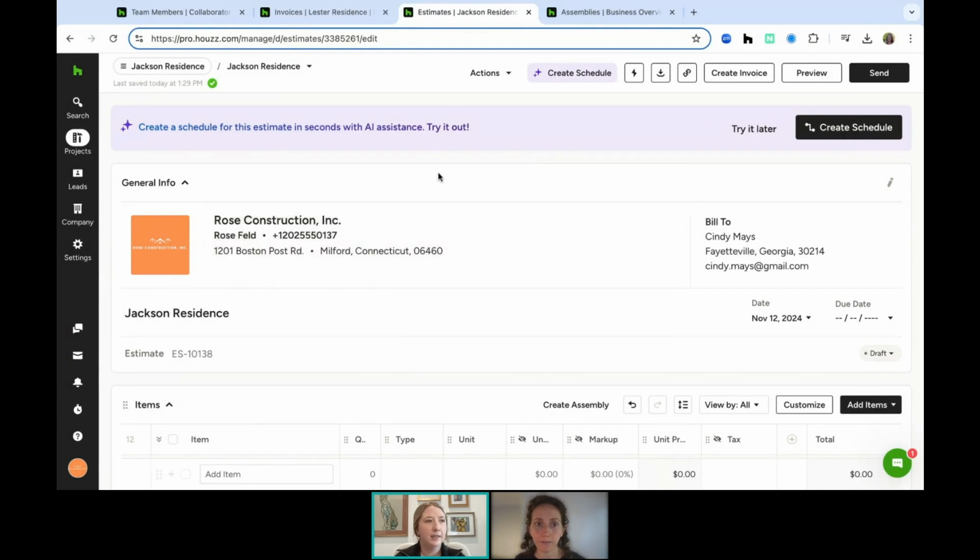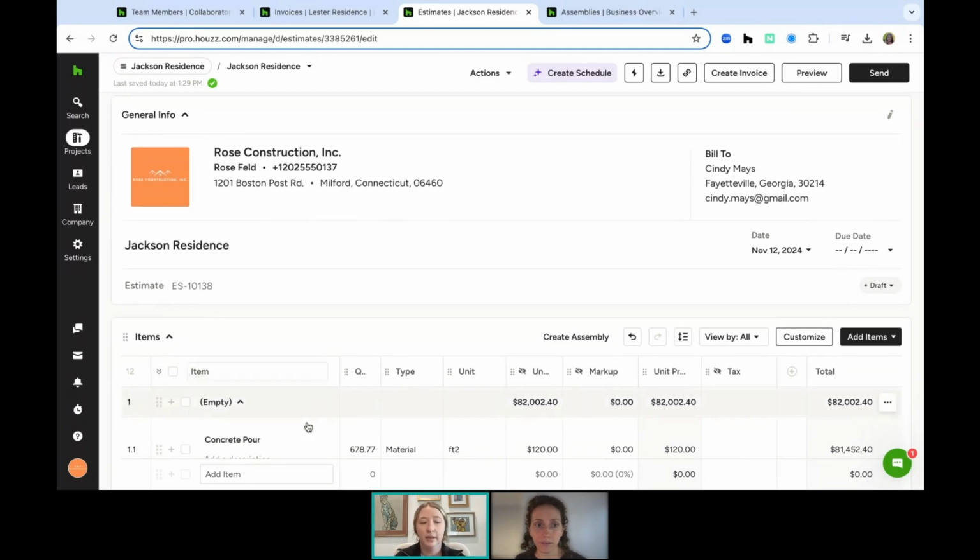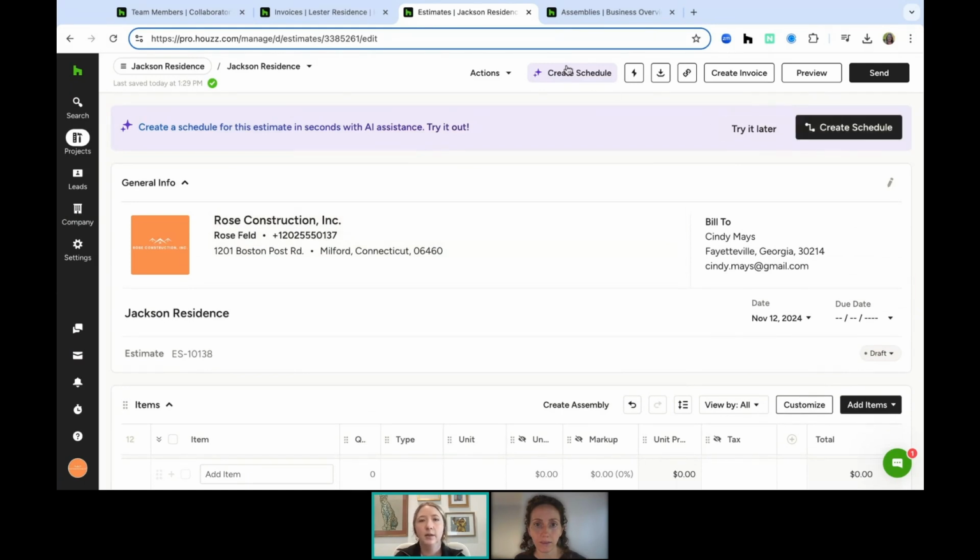Something else you can see, this is bright and right in front of us here. Something recent that we added is being able to convert your estimates into a schedule. So if you're not using the schedule functionality yet, but you are using estimates, this is a really great thing for you. You can convert this estimate directly into a schedule. You're always going to have this little purple icon up at the top, but you can see this little preview message here as well. You can hit create schedule from there or choose to try it later. That's something really cool that you can test out and play around with.